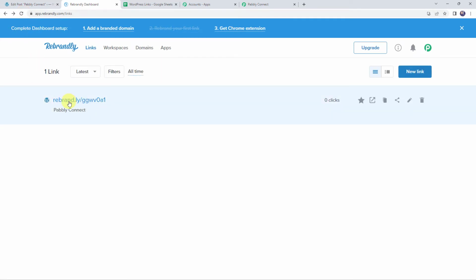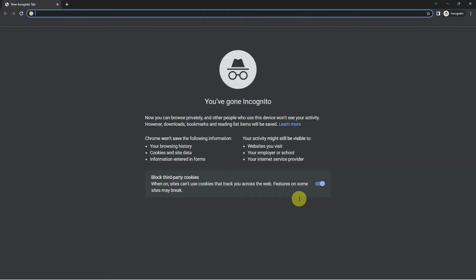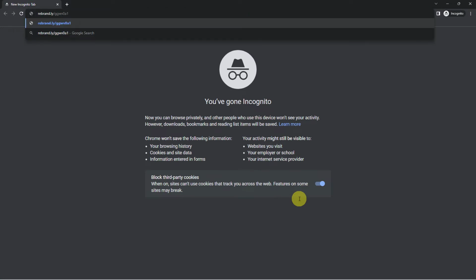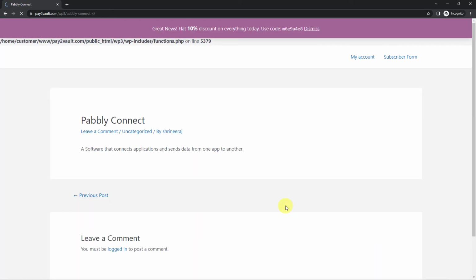Okay, and here we can find a new short link, that is rebrand.ly/ggwv0a1. And let us recheck it. I'll be just copying it and I'll open it in the incognito mode. And just we are going to check whether our link is correctly generated or not. Okay, and here we can see that we are redirected to our post of WordPress Pabbly Connect, and here we can find its description. So in this way, we can see that a correct link is generated.